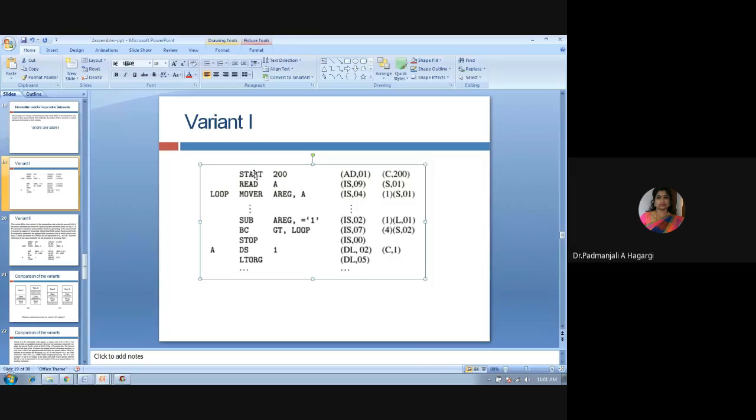What is the code of a start? I have told you in the beginning of the assemblers, every instruction of assembly language has got its own machine code, which is nothing but opcode, or it is also called machine code. So the code of start is 01. And what is 200? C comma C is a constant. 200 is a constant. And what is its value? 200.